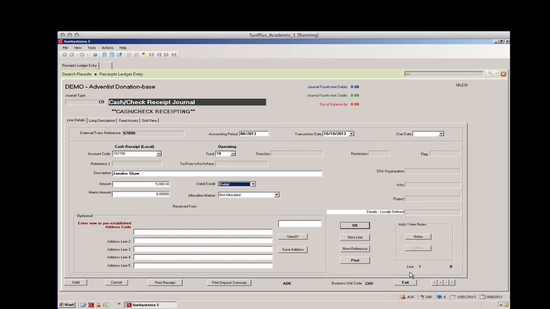But let's look at a couple things first. Down here in the bottom right-hand corner of the screen, we have line 1, and this tells you where we are within the journal. That is not an important piece of information on line 1, but if you've entered a number of lines, it could become confusing, so that piece of information might be very important for you. Other fields that we didn't use for this particular journal type, but we might need for other journal types, include the memo amount, which is a non-financial value, such as a quantity, and the allocation marker. We don't need those for cash receipts, but you might for another type of journal.